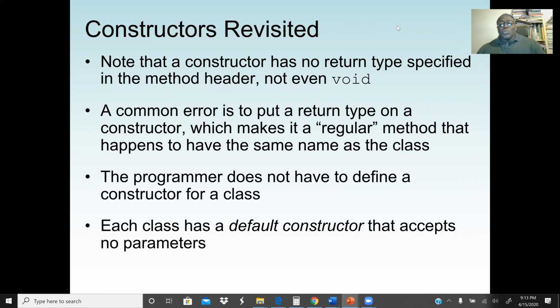Then here we have constructors revisited. As we said in earlier lectures, the constructor name is the same as the class name. A constructor doesn't return a value, and it doesn't have void either, nothing. So note that constructors have no return type specified in the method header, not even void. A common error is to put a return type on the constructor. The constructor's main goal is to initialize or create an object. It doesn't return a value. Putting a return type on it makes it a regular method that happens to have the same name as the class.